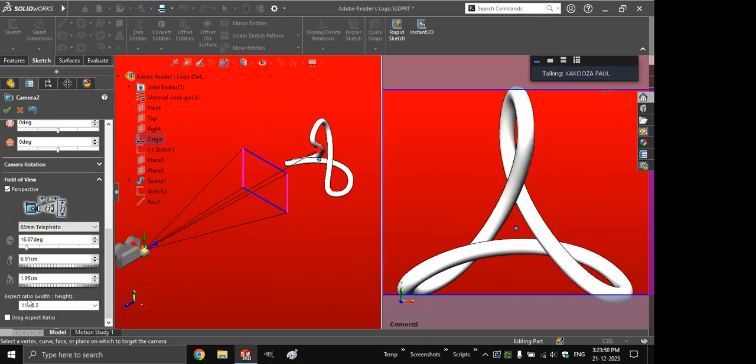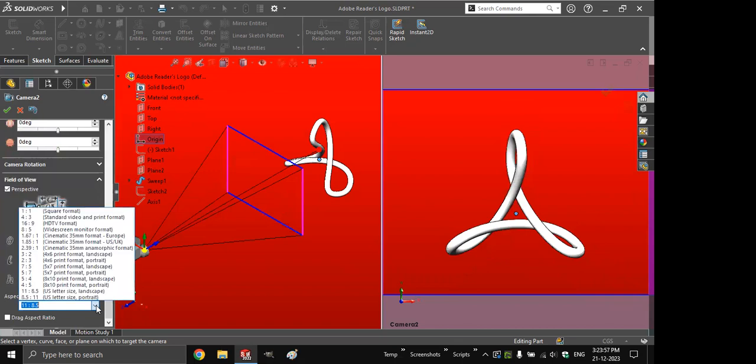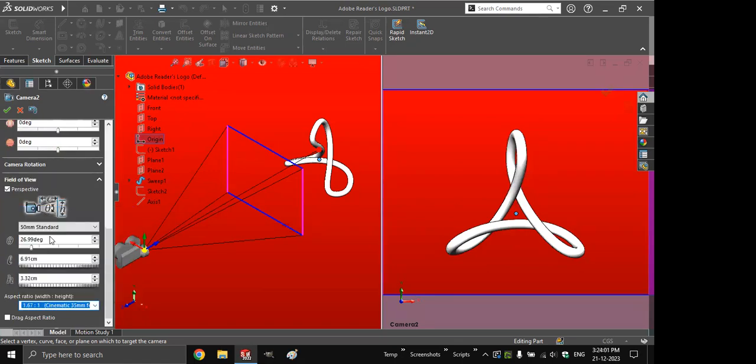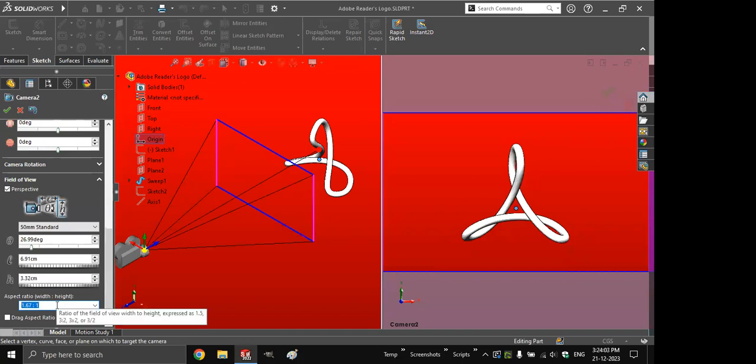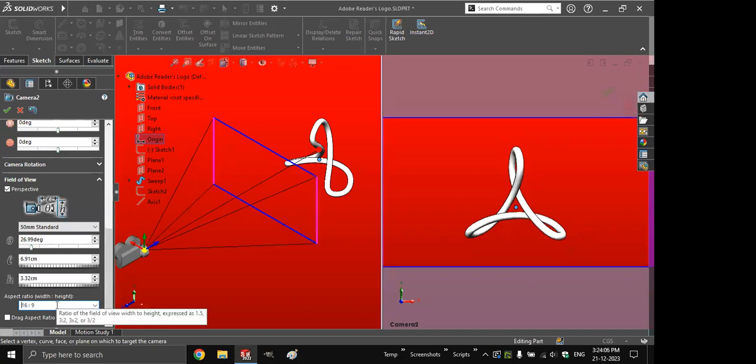And the final thing is, of course, the aspect ratio. This aspect ratio is kind of weird, so let me try and choose something else, maybe 16 by 9. There it is. Maybe I want to input it by myself, so 16 by 9, like that.